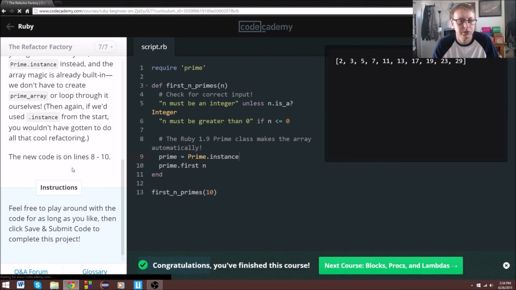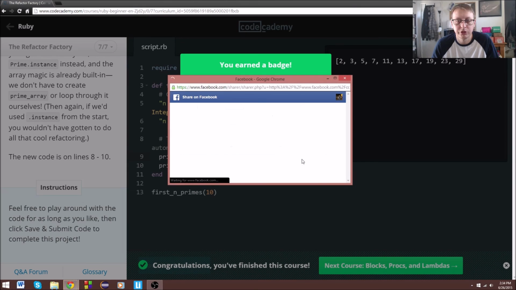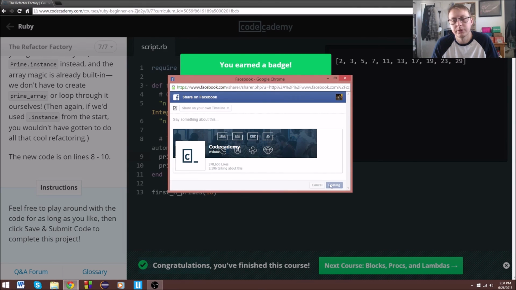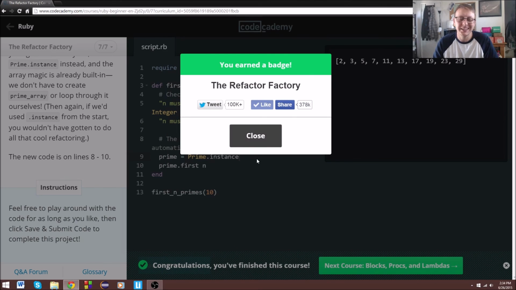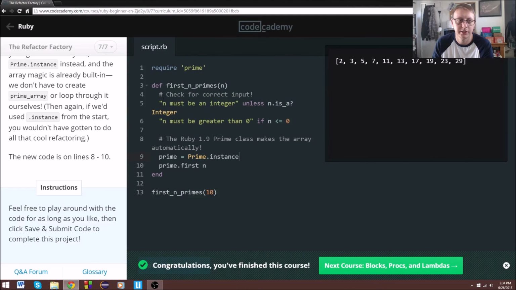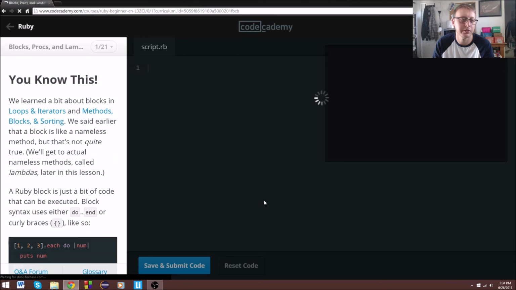Okay. So I'm going to share as always. Kind of just syntax. Went pretty quick, only 7 things here. Nothing too bad. And let's see what we're doing next. Blocks, procs, and lambdas. So, look forward to that.